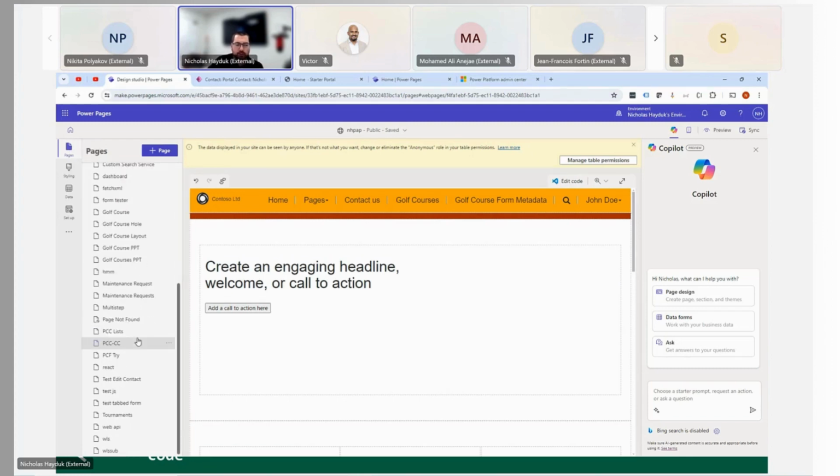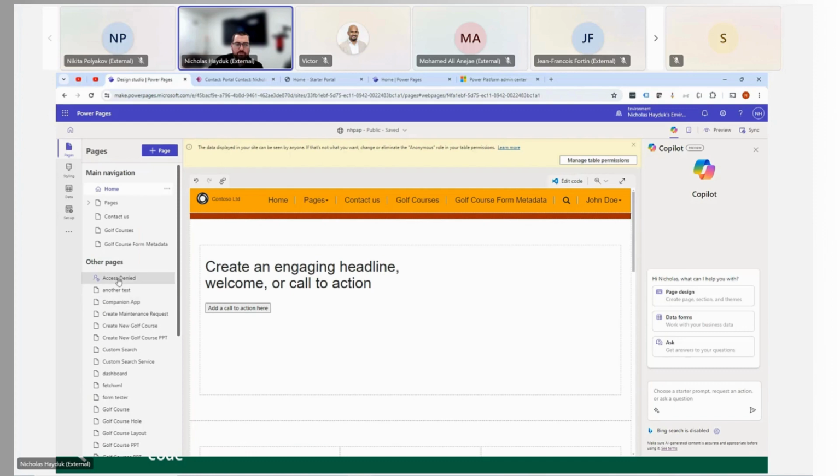Along the left-hand side here, you can see that I have a whole bunch of pages. We've got other pages. We've got main navigation. And so this is the interface where we can create new pages or edit the content of an existing page.